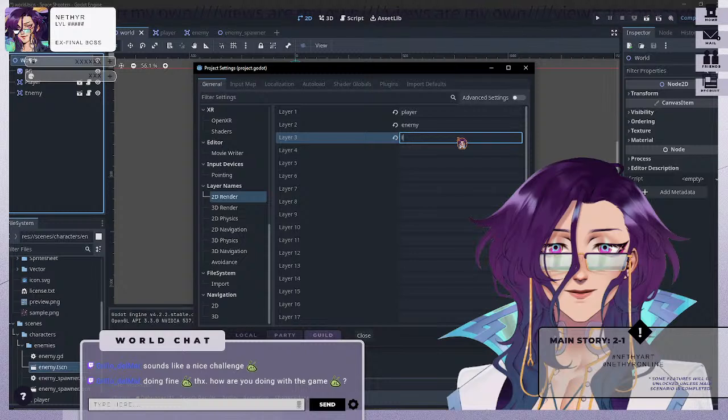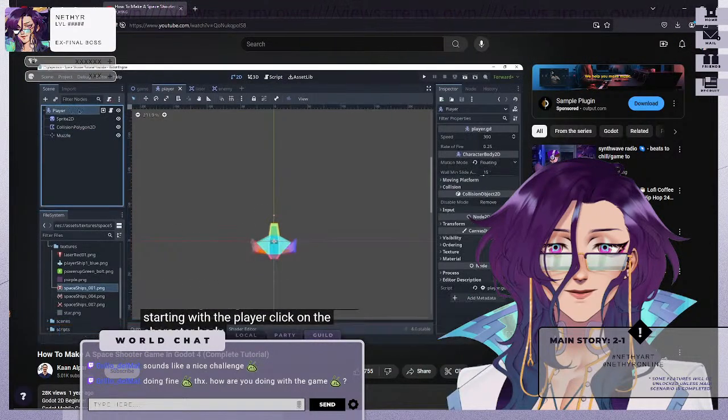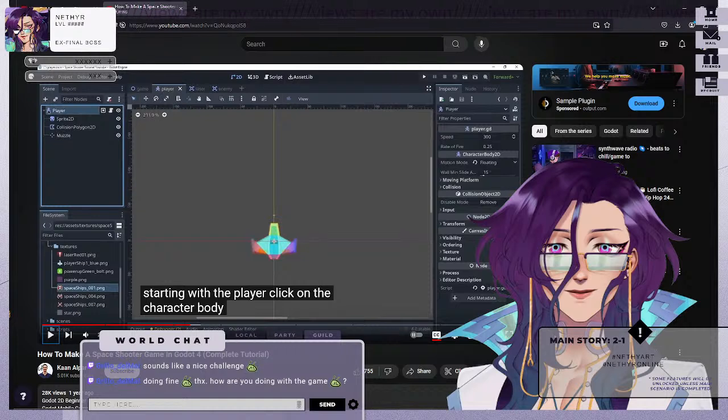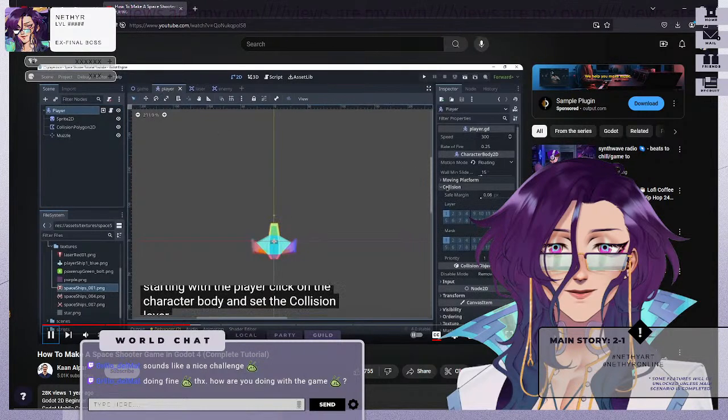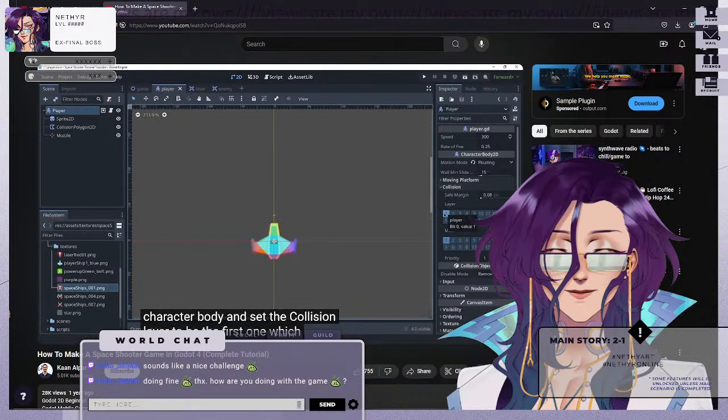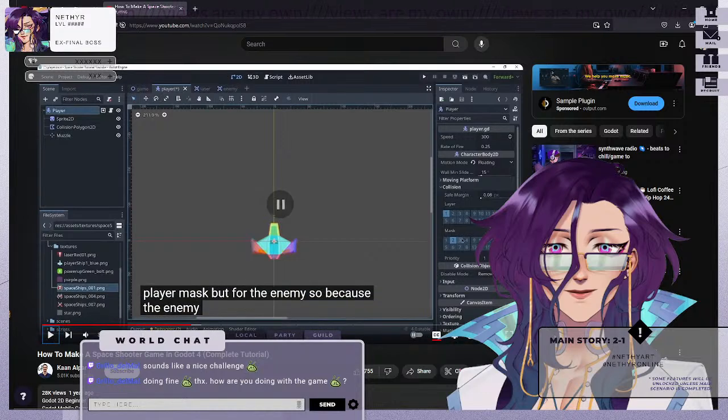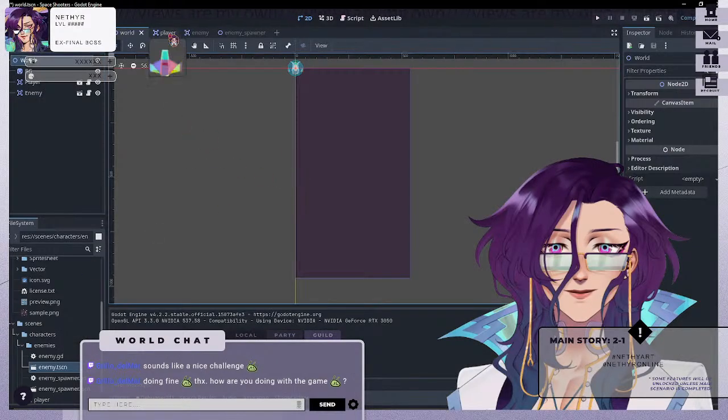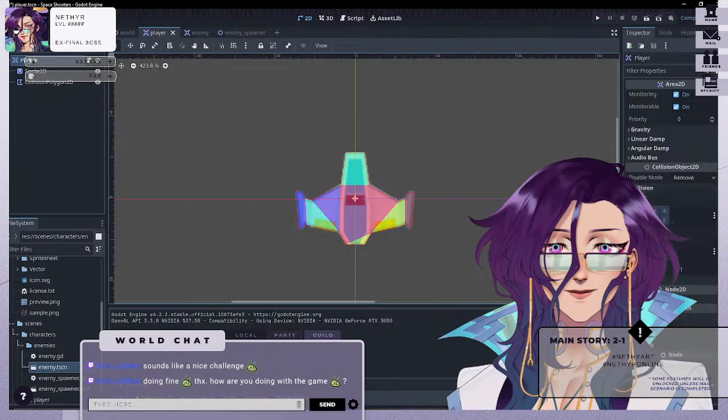And we're going to go into each scene, starting with the player. Click on the character body and set the collision layer to be the first one, which it is by default. And this will look not for the player mask, but for the enemy. So go into each one, go into the collisions. This one is connected to the second value, so layer 2.